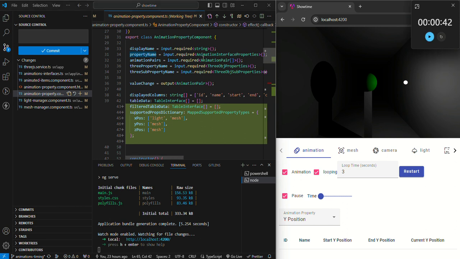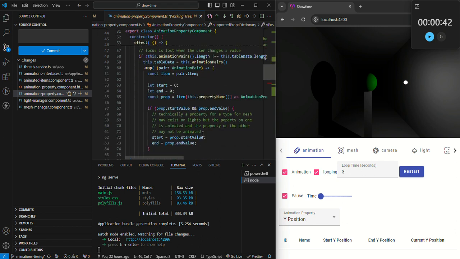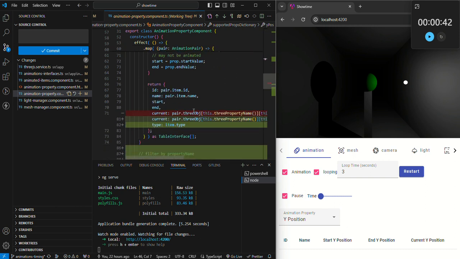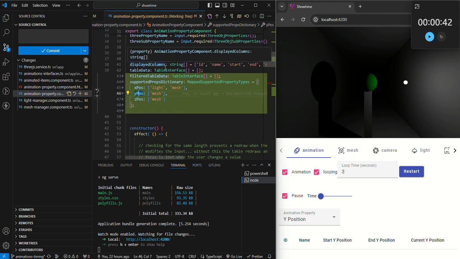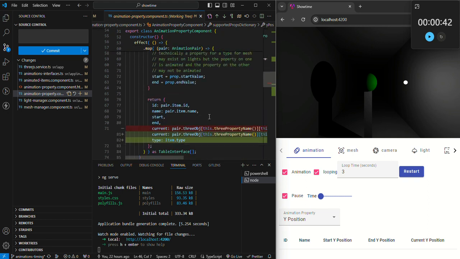So I'm going to try to finish this fairly quickly. This little decoder ring dictionary that I have here says that X position is supported by lights and mesh, and then Y position is just mesh, and Z position is that. So that's the first half, and this is basically what I had yesterday. The only thing I changed in yesterday's code was that I added the type, so that we would know what type is in the list of what's called table data. So we have these table data things.